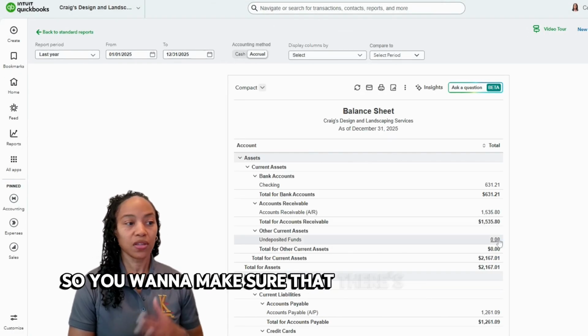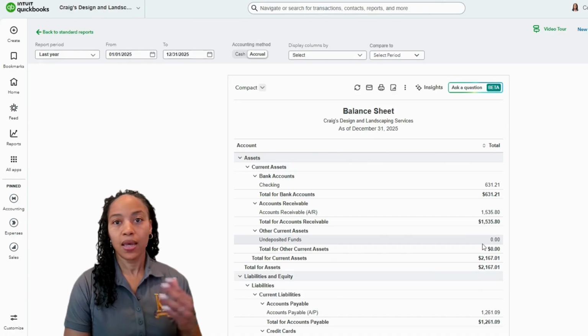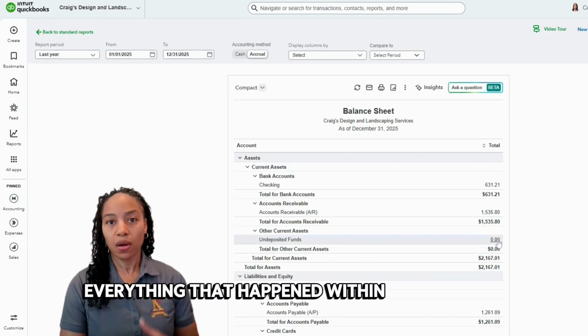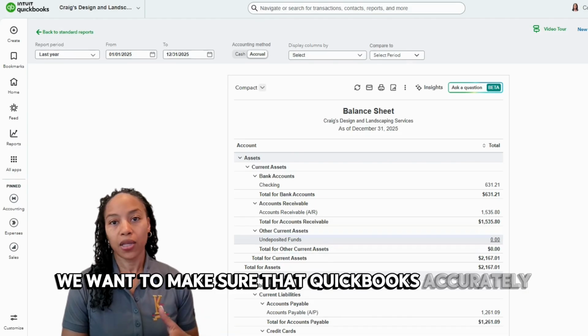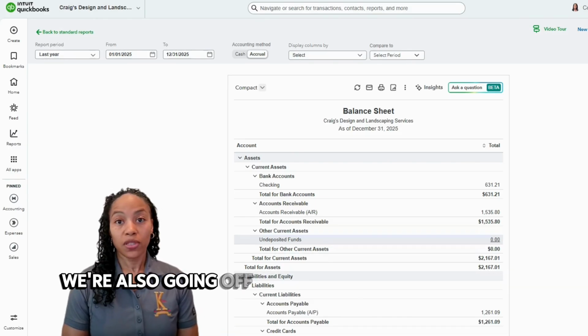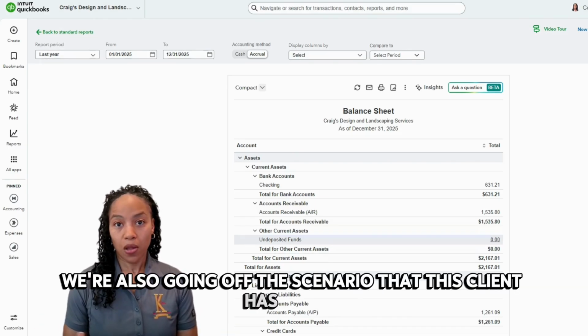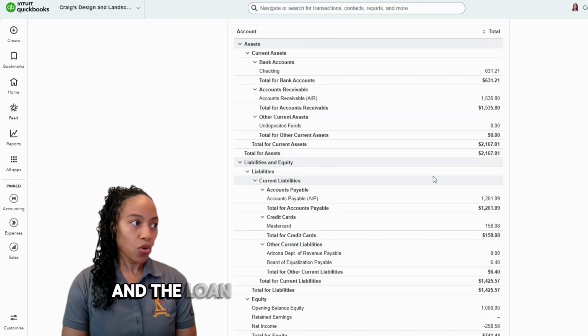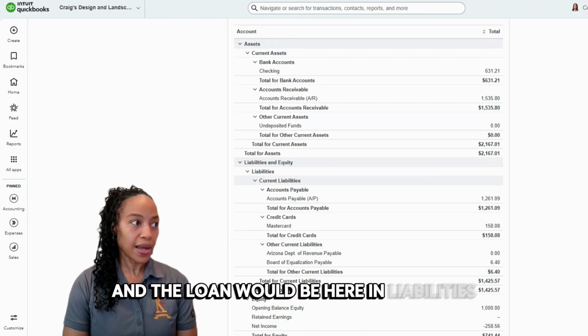Okay, so we want to make sure that there's no lingering deposits hanging out there. There's no lingering payments. Everything that happened within our business, we want to make sure that QuickBooks accurately reflects that. We're also going off the scenario that this client has a loan. So we're looking for a loan on the balance sheet. And the loan would be here in liabilities.